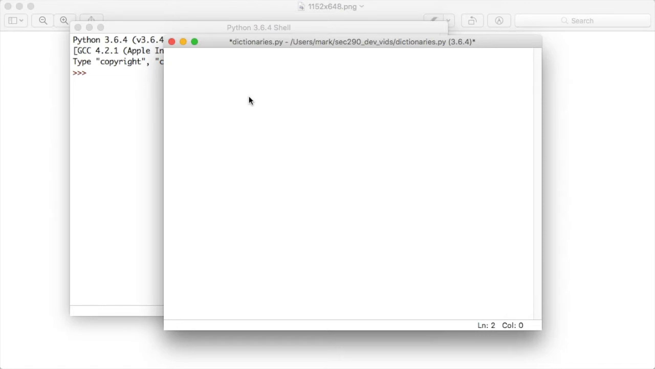All right, so let's take a look at states and capitals. So let's have a dictionary of states, and we could create it as empty using these curly braces, or we could put some values in there. So let's say for Delaware, the capital is Dover, and for New Jersey, the capital is Trenton.